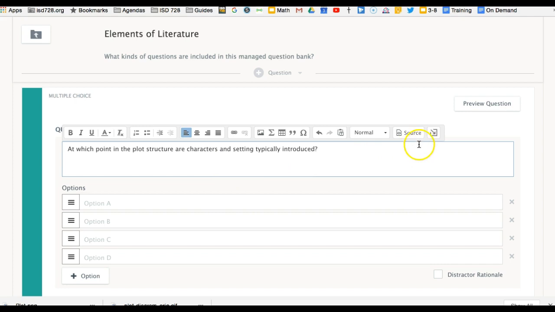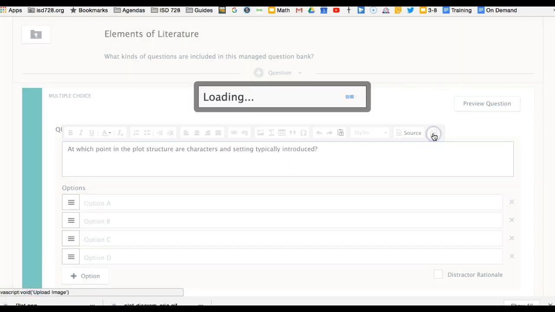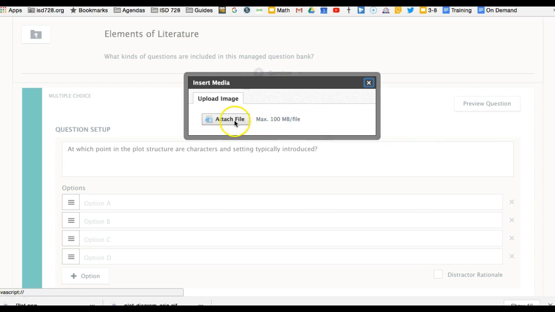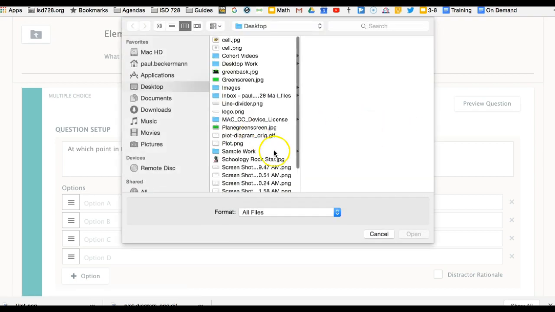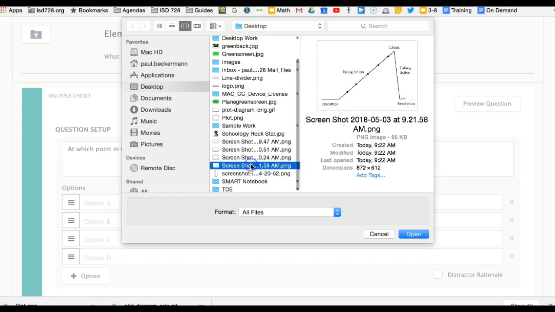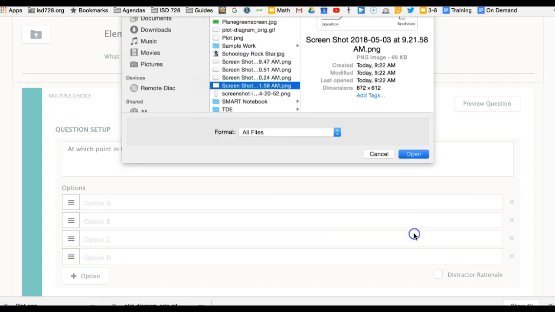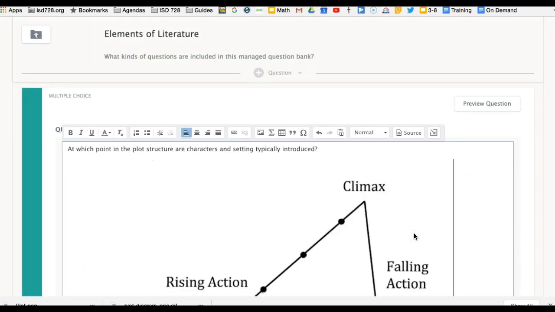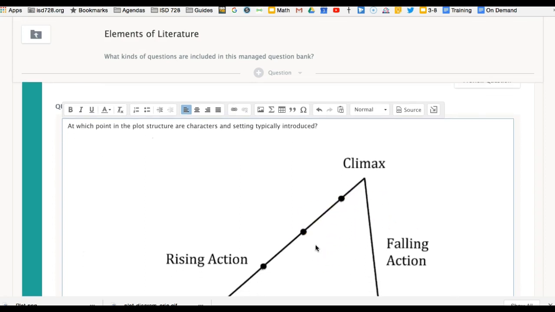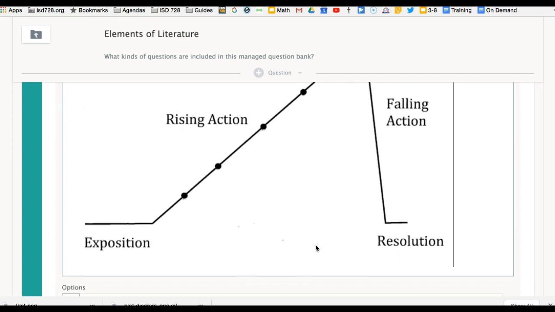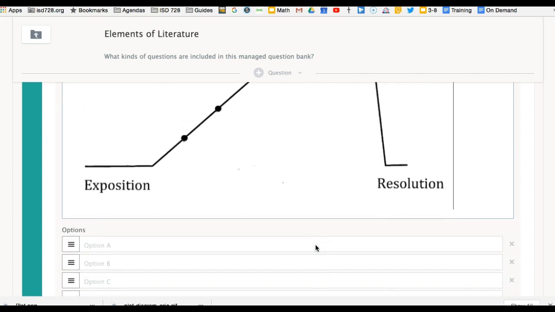Another common one is over here on the right, and this is to insert images. If I click this upload image button, I can attach a file which is a screenshot or a picture that I want to include in my question. I would select it, click open, and then it will insert that into the question. Now it's important to note that you cannot resize the image once it's in here, so make sure that the image is the correct size that you want before you paste it.